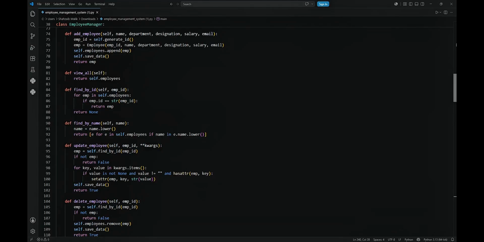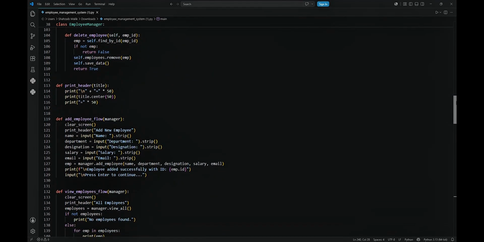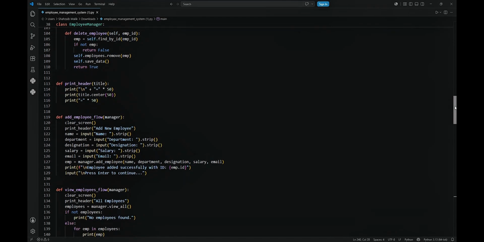The update employee method finds the employee by ID, updates only the fields provided by the user and then saves the changes back into the CSV file. Finally, the delete employee method removes the selected employee from the list and saves the updated records, ensuring the deletion is permanent.